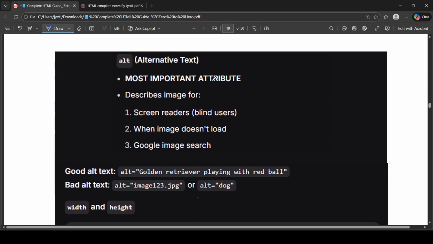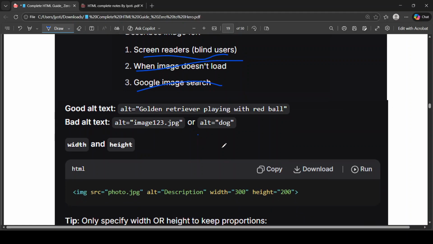And alt is a very important attribute. It describes the image basically for screen readers and blind users. Where the image doesn't load or some error is there in the path, or you are doing a Google image search or anything, then it will show you the alternate text, and it should be meaningful. It should not be like image 1 2 3. If there is a dog in an image, you can better define it as golden retriever playing with red ball. This way the screen readers, those who are blind users, will understand what you want to show with your image.